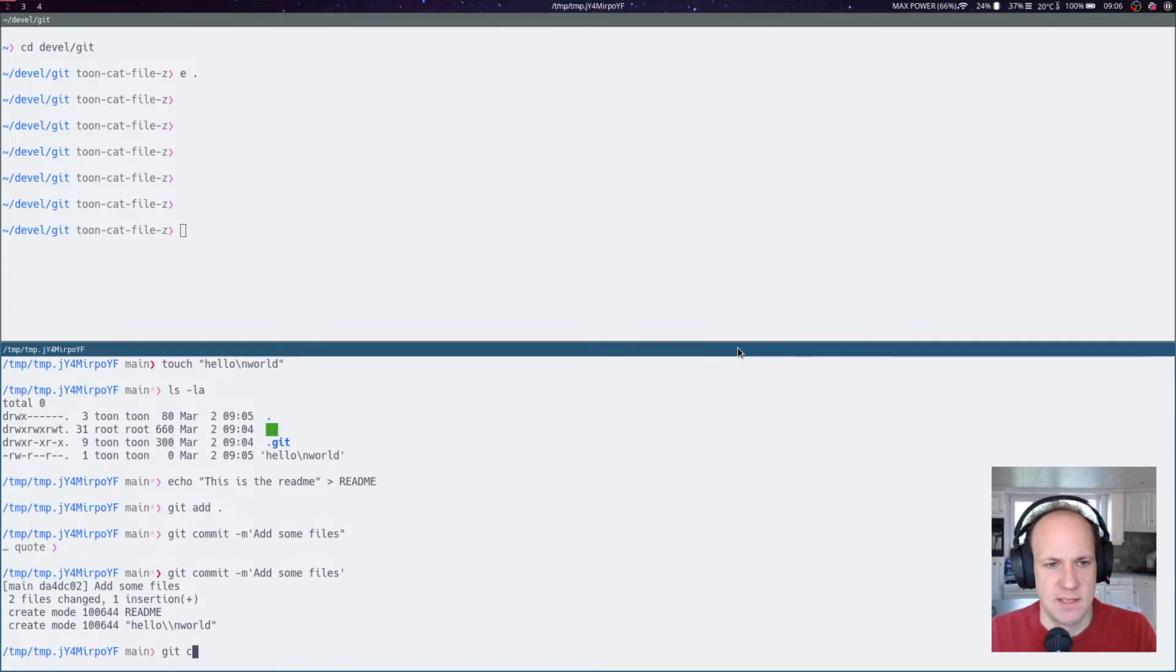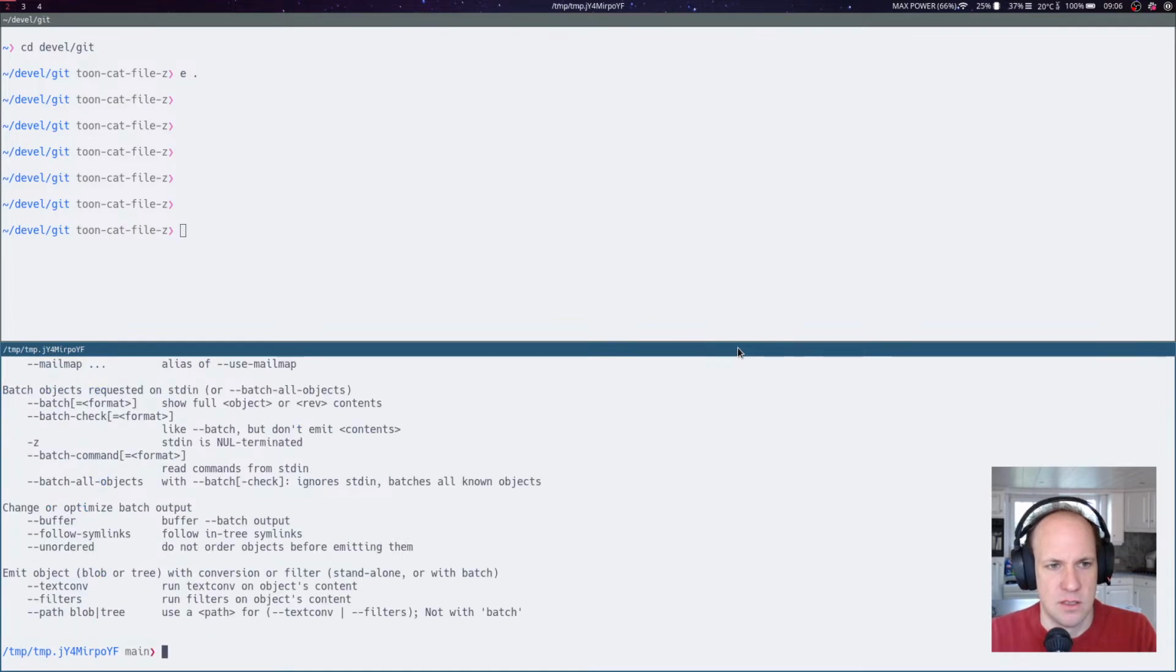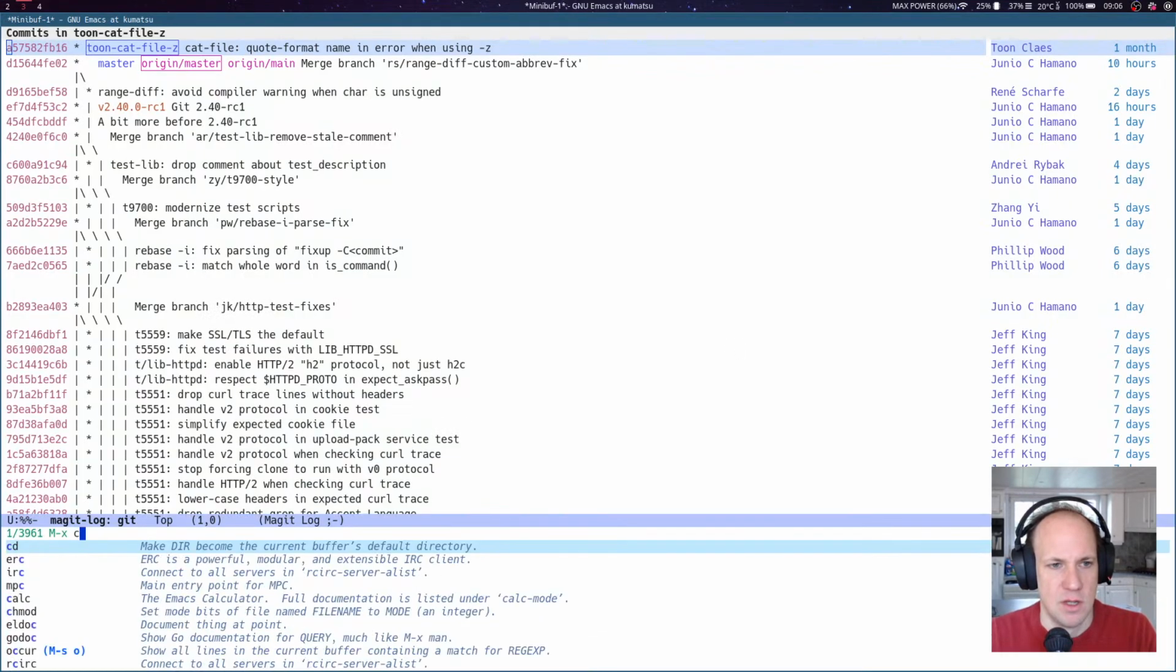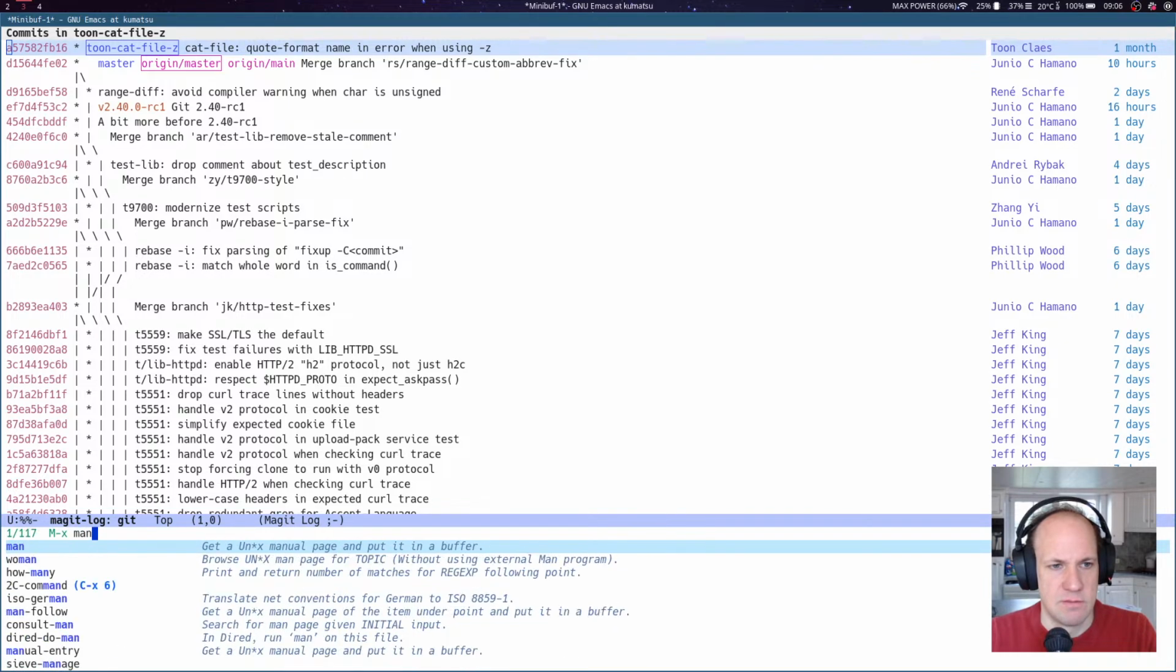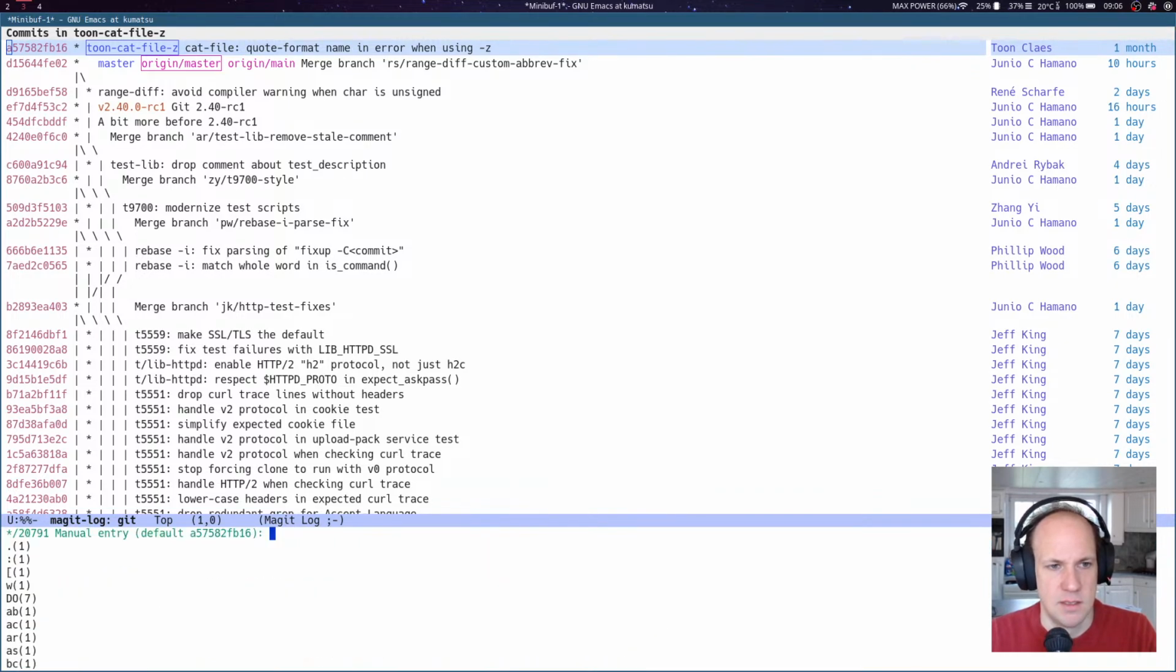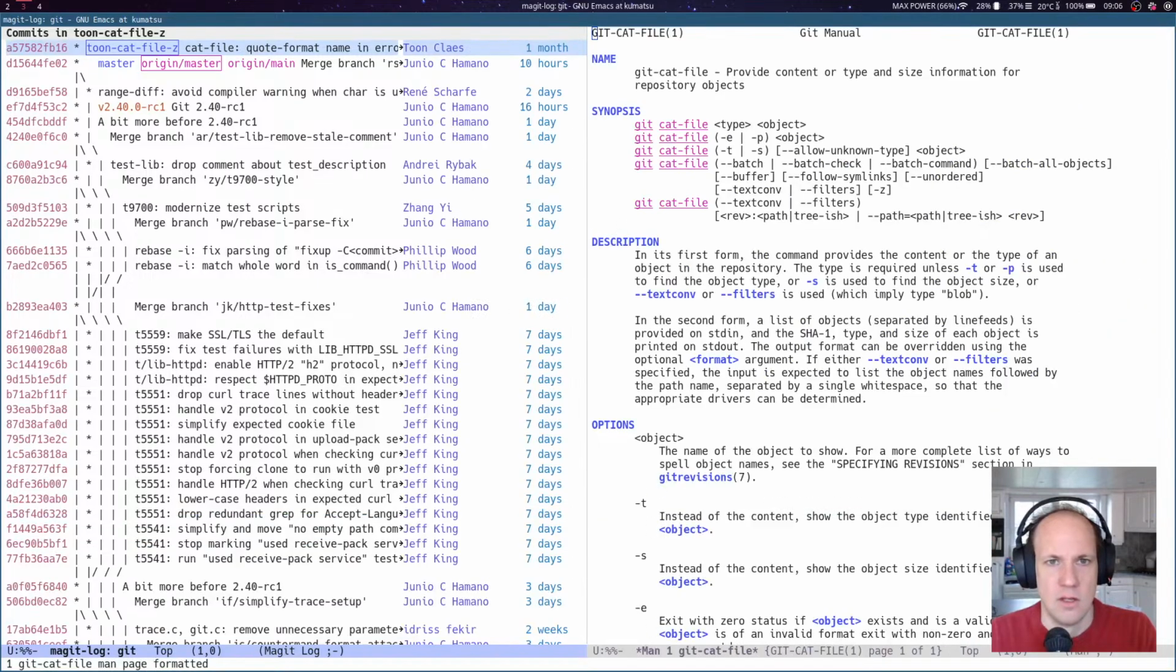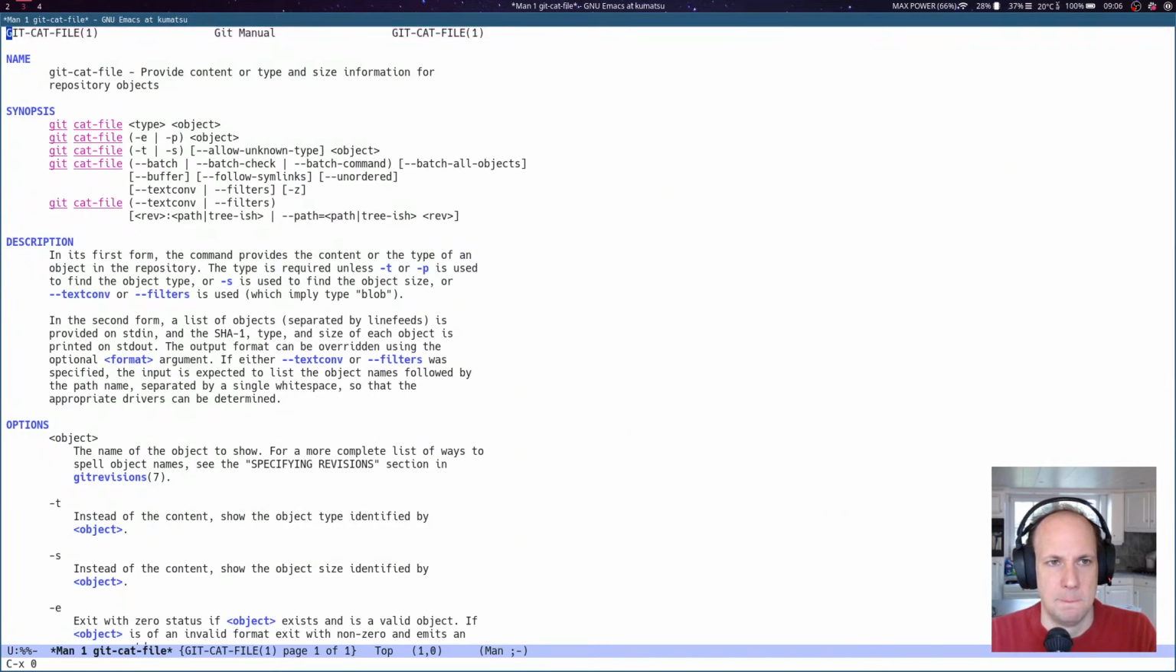Now there's the git-cat-file command. So there's some help about this. Let me open up the man page for git-cat-file. Git-cat-file is a command that allows you just to fetch the contents of a blob inside the Git repository. So any type of object in the Git object database you can fetch with git-cat-file.